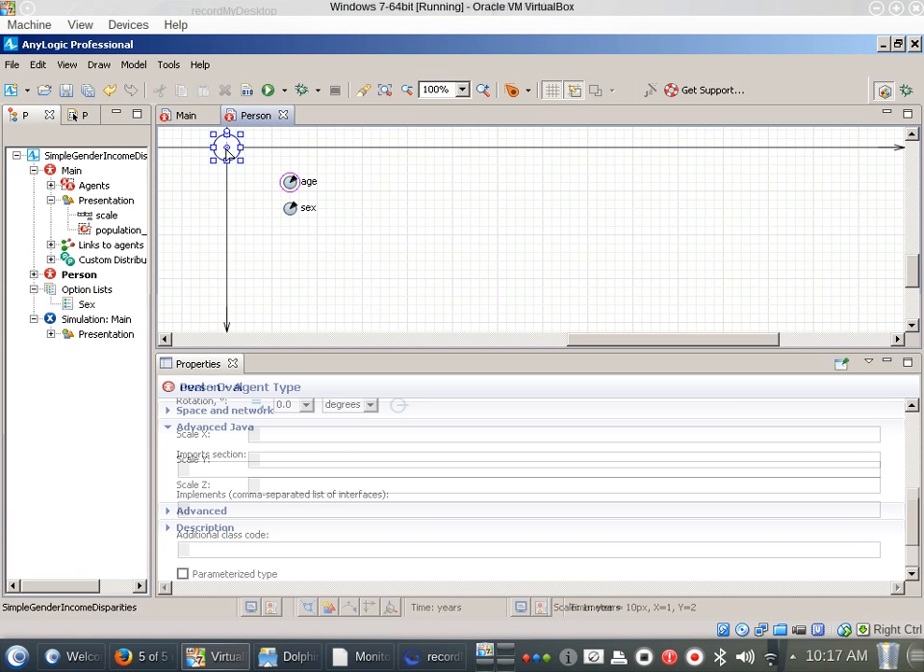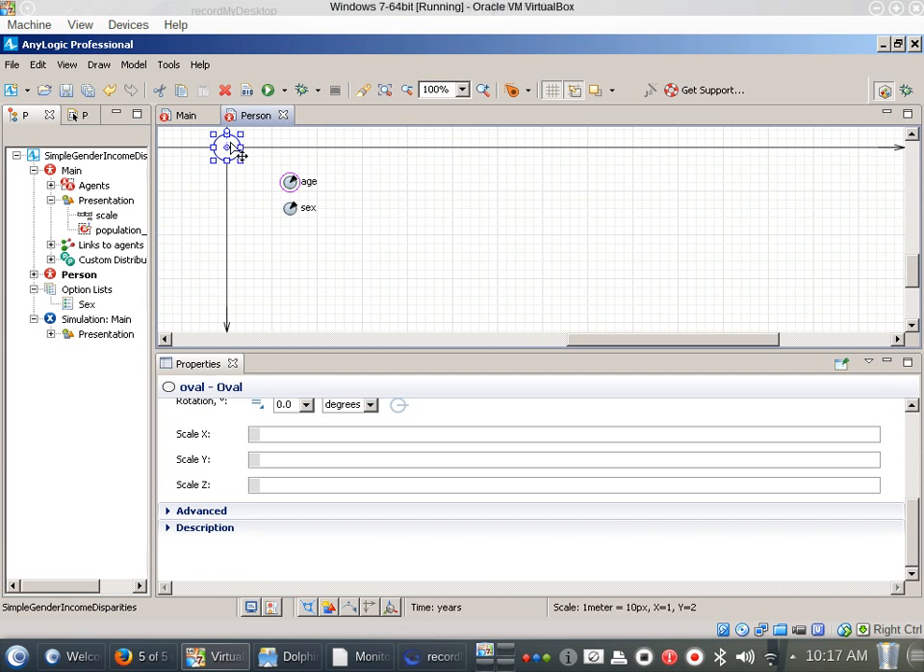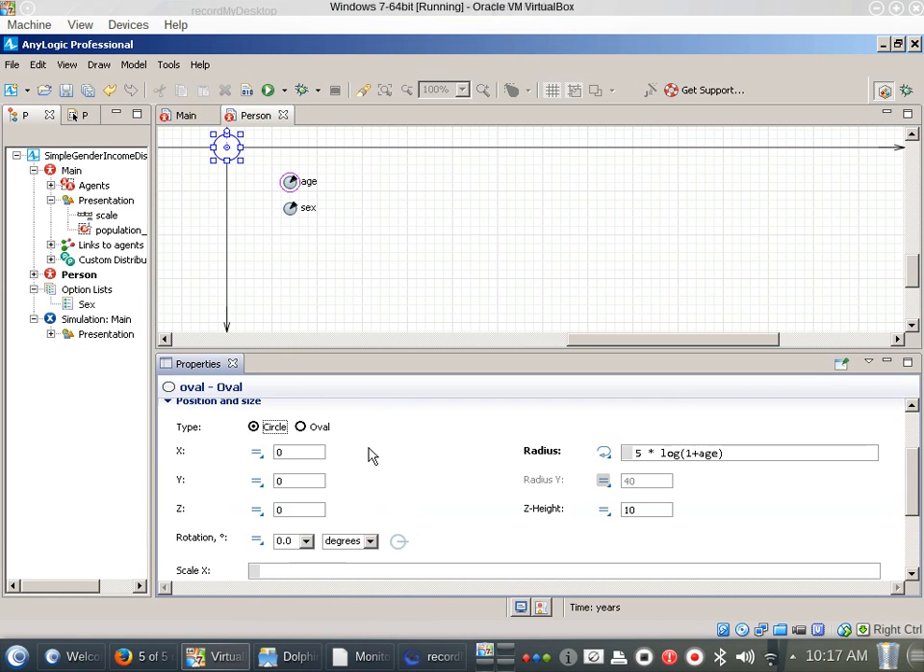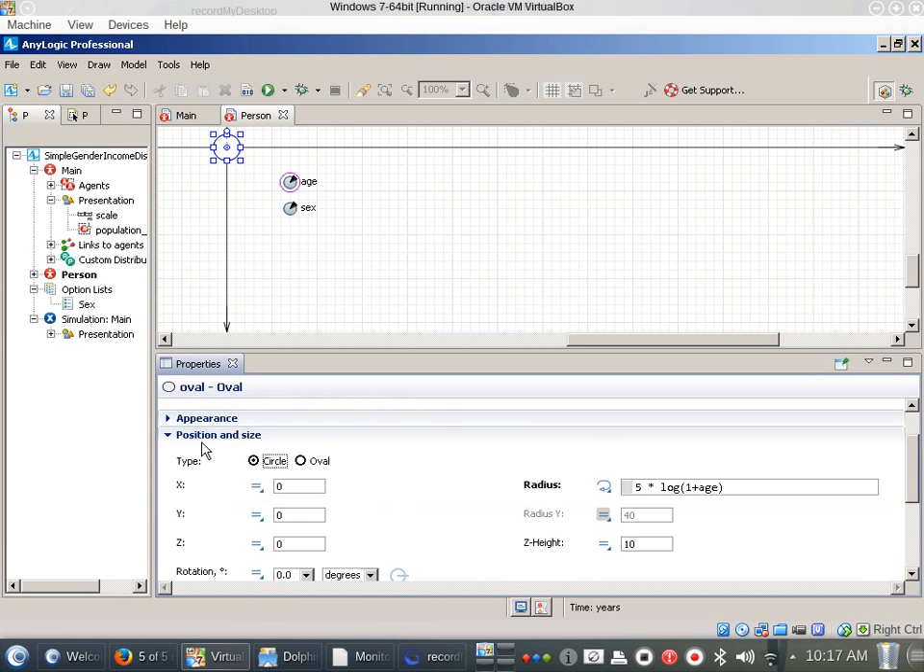Okay, so folks, go to person, and I'd like you to click on the oval, and then we're going to set the color associated with this oval. Where do you think that lives? Can anyone tell me? Appearance. It will be in appearance.